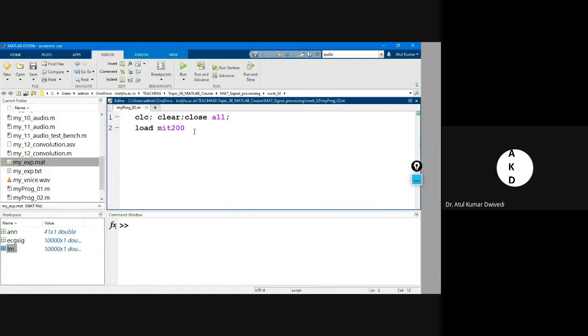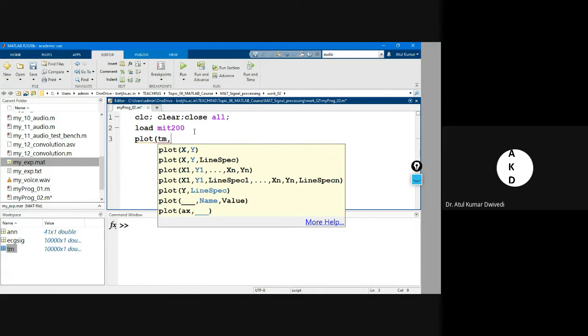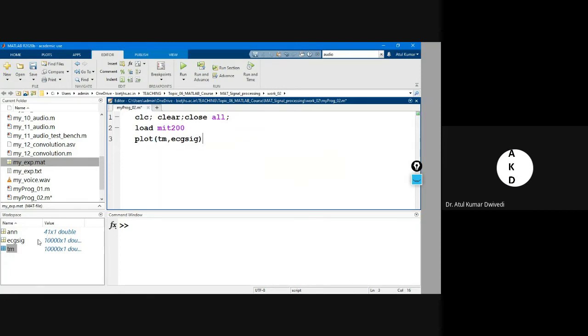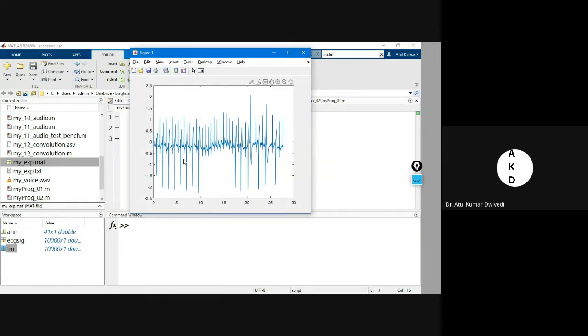So you all know how to plot this. Because this is a continuous signal, I have to use time on the x-axis and ECG on the y-axis. See the variable name, ECG sig. So I will write ECG sig only. Whatever variable is defined in this data, that only I have to write. So ECG sig, and then let us run it and see. This is actually the ECG signal. Okay, so this is an ECG signal.